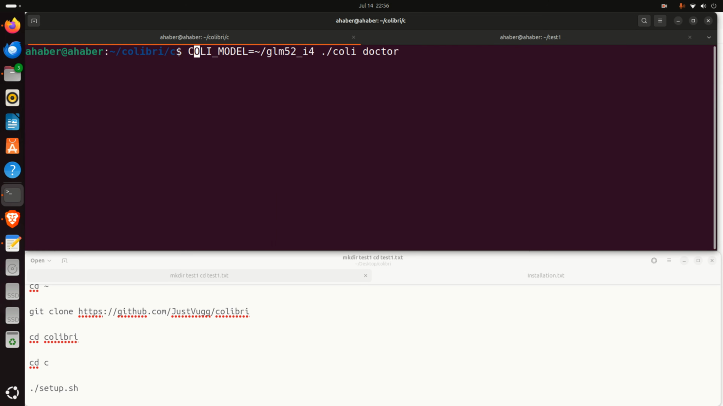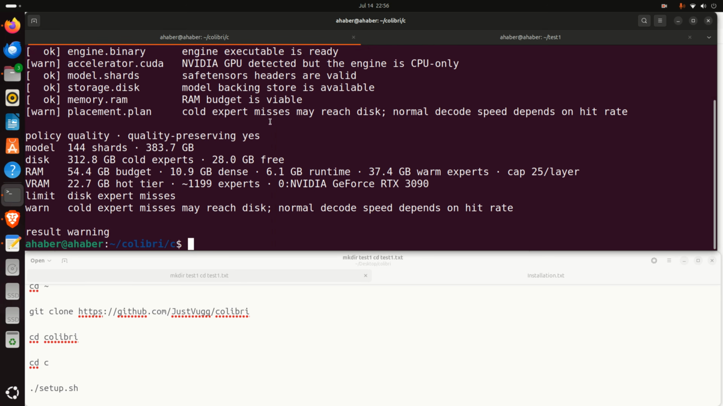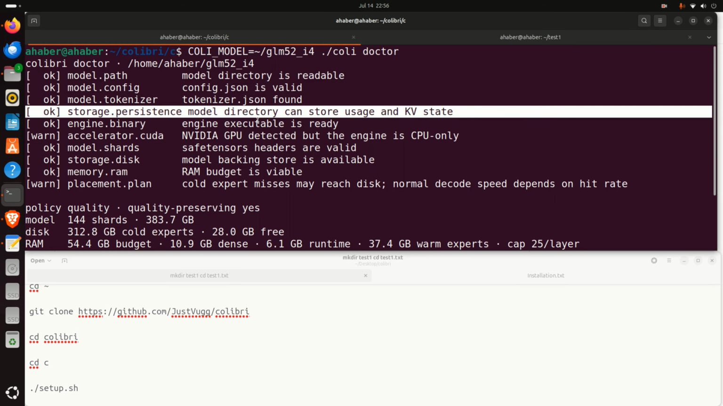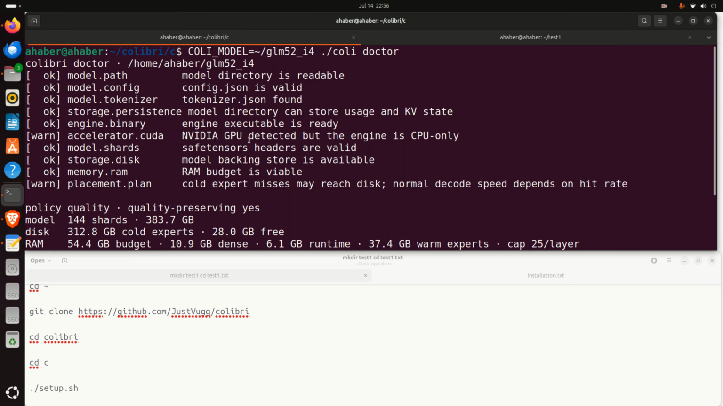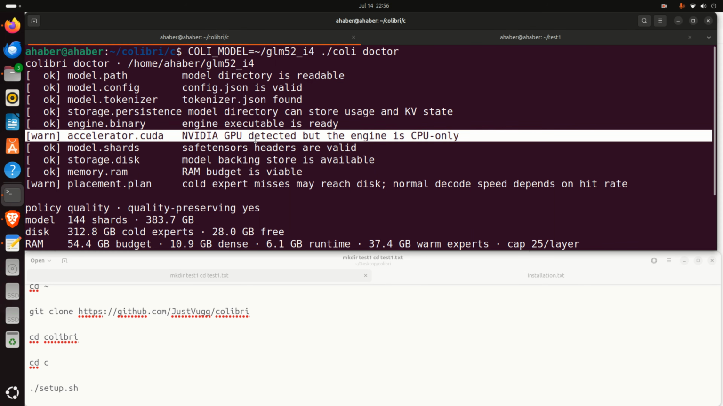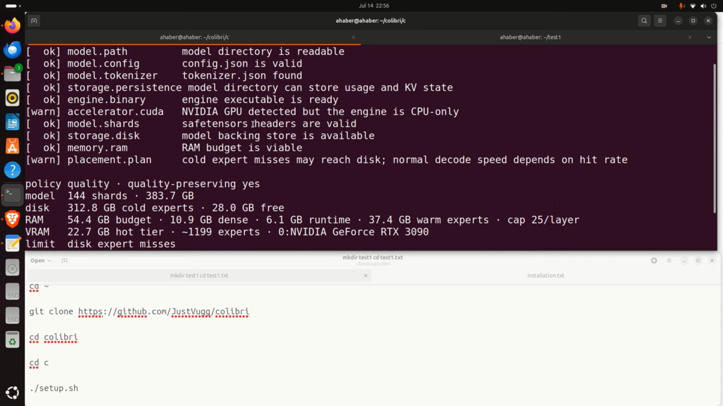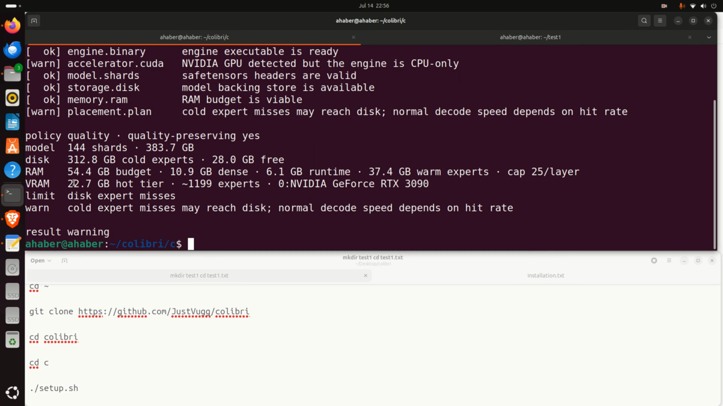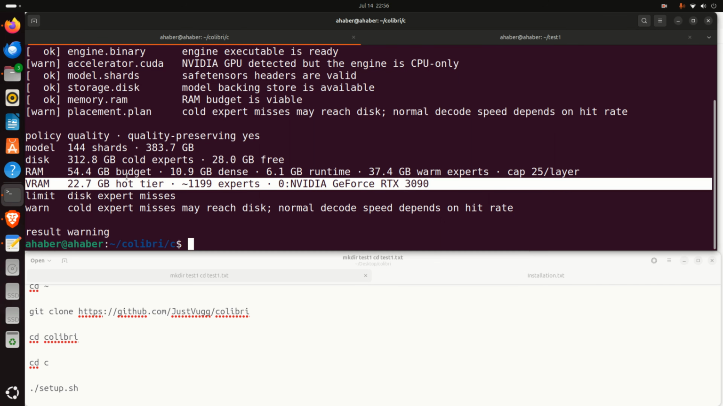Before we actually run the model, let's run this diagnostic tool and let's see what it's written. Okay, model directory is readable, config.json is valid, so this is okay. This is also okay. Engine executable is ready. NVIDIA GPU detected, but the engine is CPU only. Safe tensor headers are also valid, and you can also see some other stats and you can see that my GPU is also being recognized. There are also some warnings.